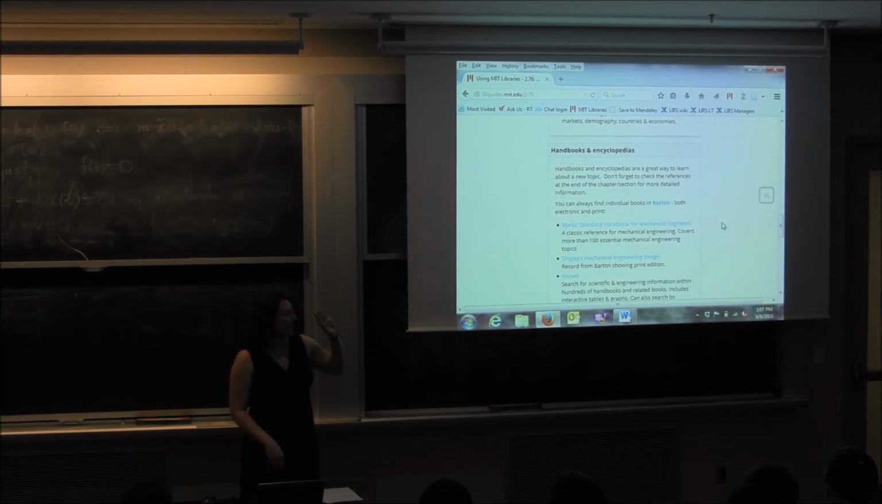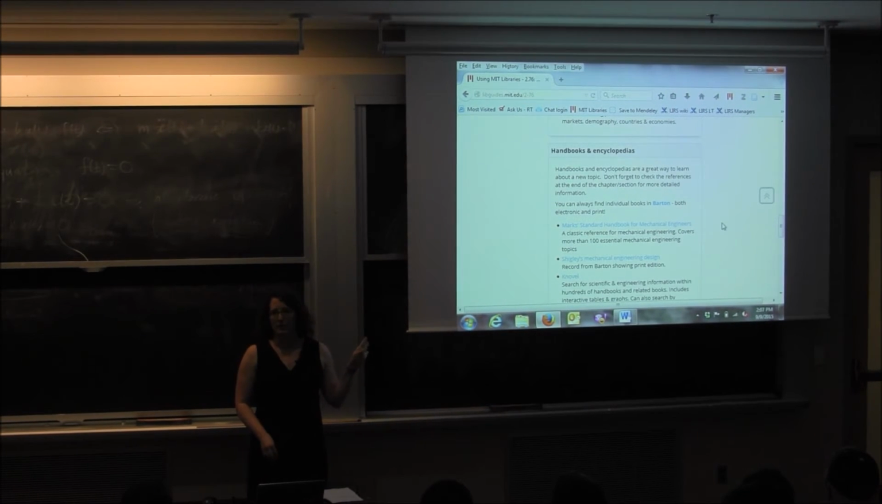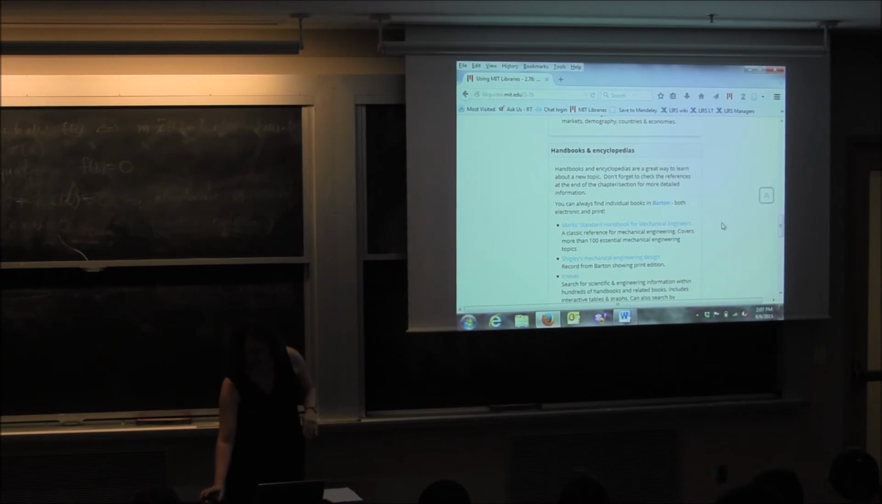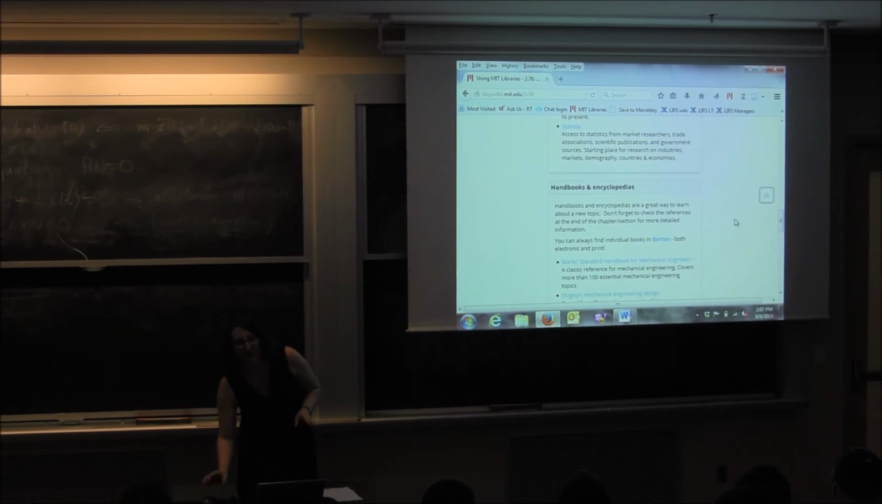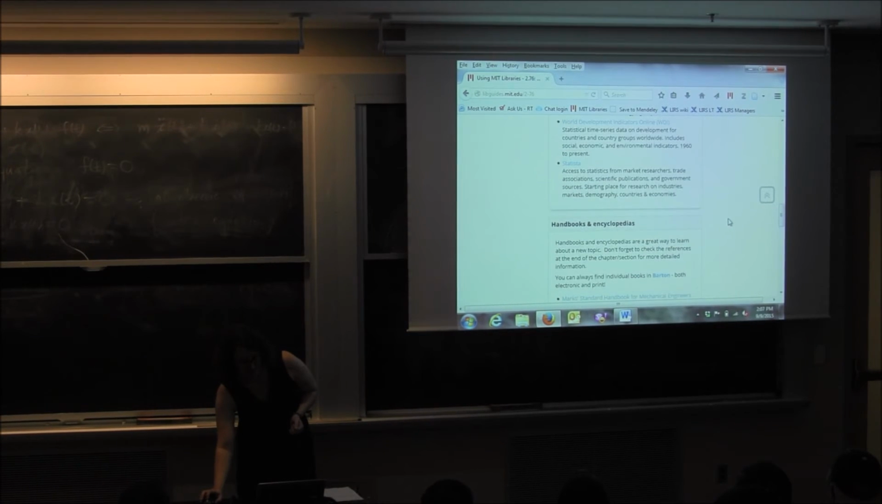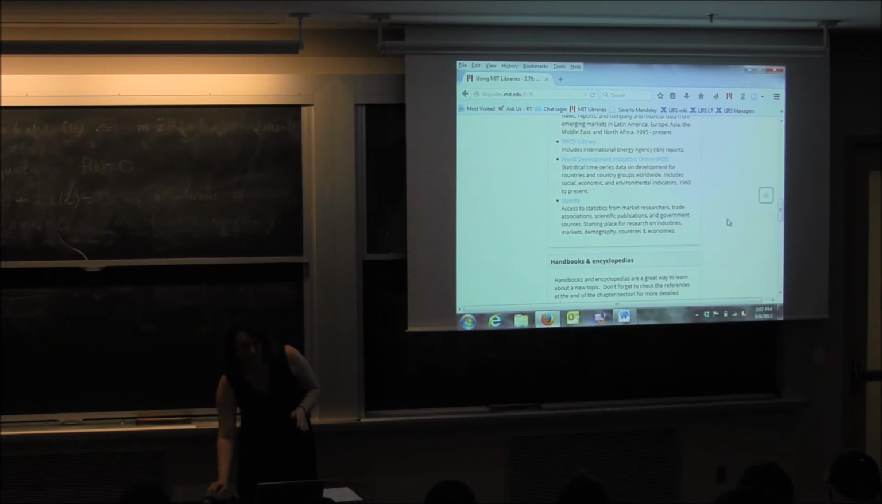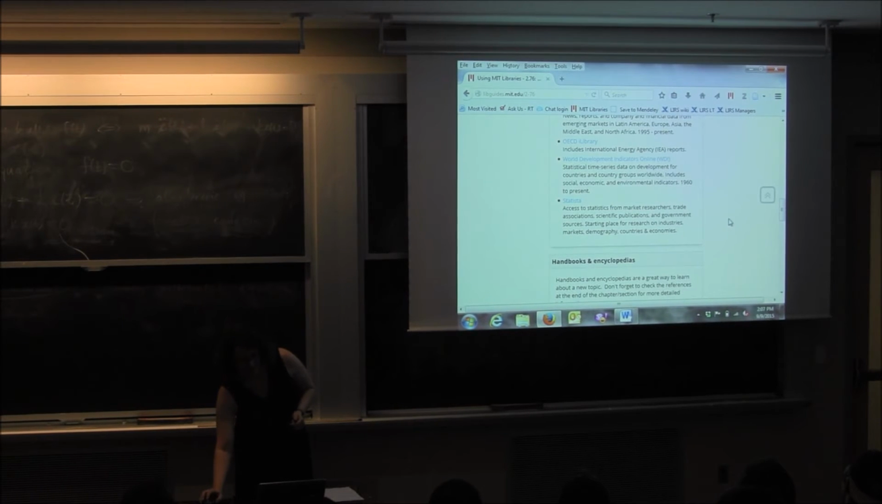Again, these are just a sampling of all of the different types of handbooks or books that we have available. I'm not going to go into searching them all, but you're all smart. If you see a box, you type something in it. You'll get results. And if you aren't finding the results you need, ask me.